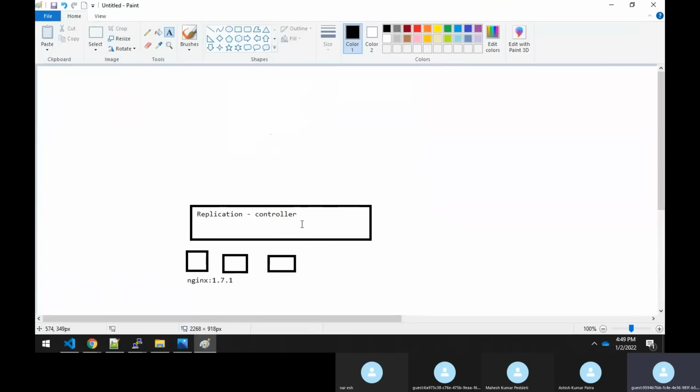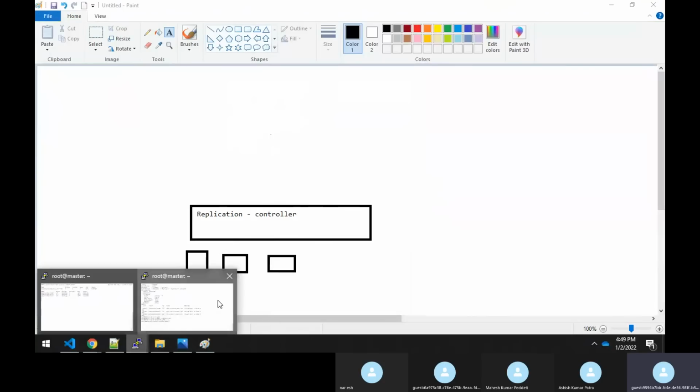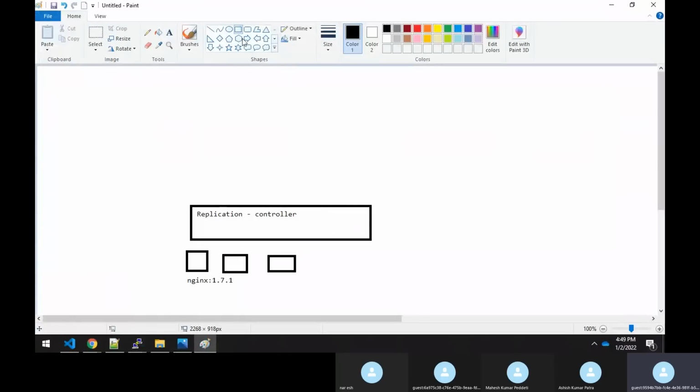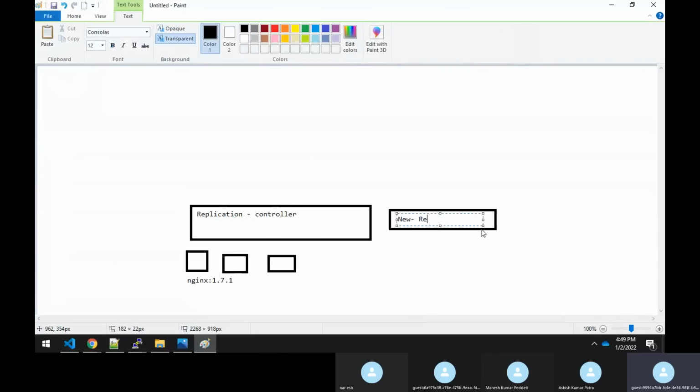So when you do an update to the replication controller, what happens in the background? When you apply this file with the updated version, Nginx 1.9.1, that's it. Or else you can even do it in the same file and apply it, no problem. Or you can create a copy of that file, make the changes and apply it. But when you do an update, the replication controller will create one more new replication controller. Yesterday we discussed this, same thing. A new replication controller will get created.